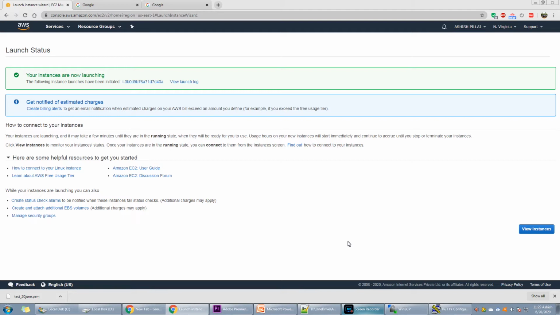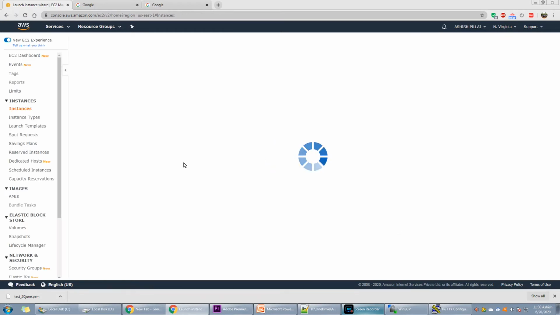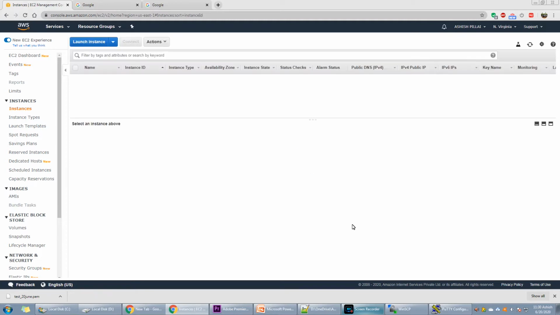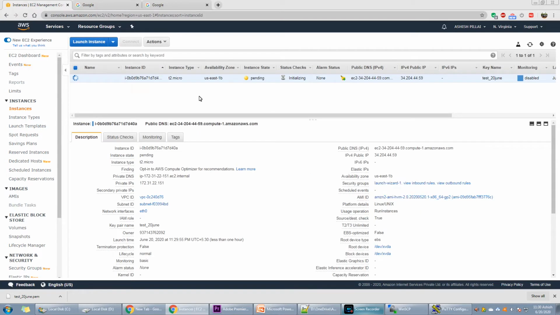Now this will take some time to launch. In the background it will be launching, and we can see the logs from here. If you click on view instances, this is the EC2 instance that we have created just now. As you can see, it is getting initialized. Initially it will take around 5 to 10 minutes for the server to become stable. Once it becomes stable, this pending state, this orange icon, will become green. That is an indication that we can start using the instance.